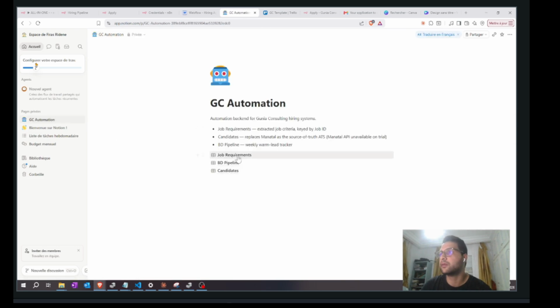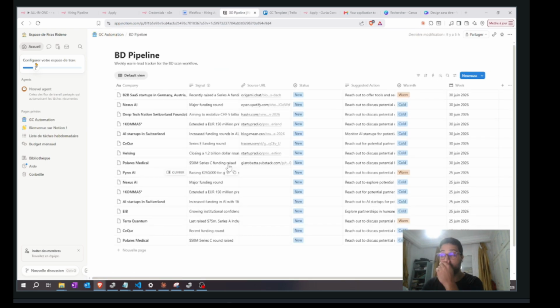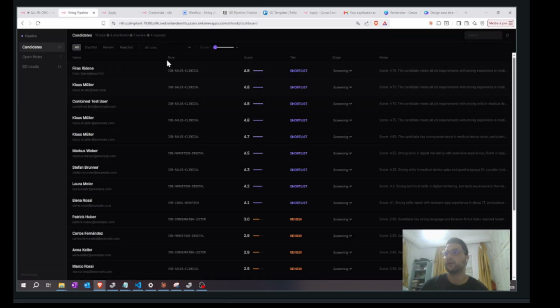We also have a signal pipeline that will look for any kind of signals we want. For example, here I wanted to get the news about funding raising in Switzerland, and we also have a dashboard that combines everything.